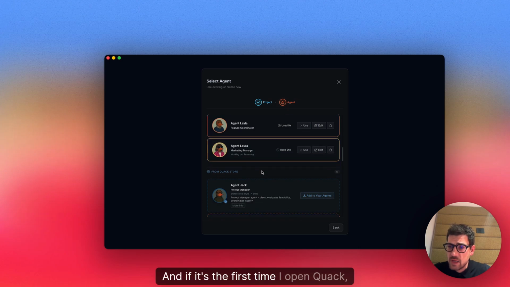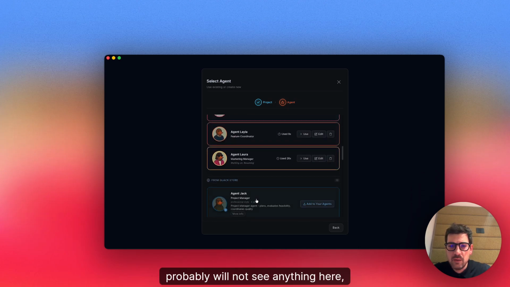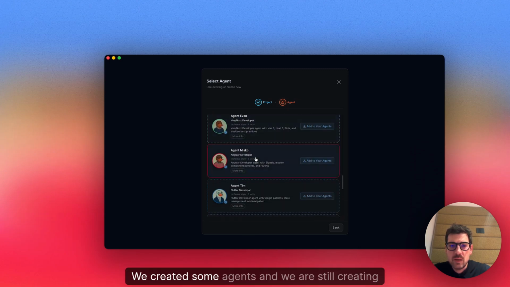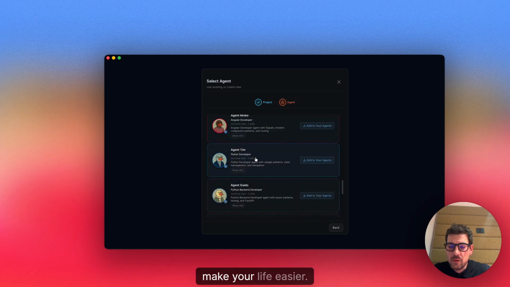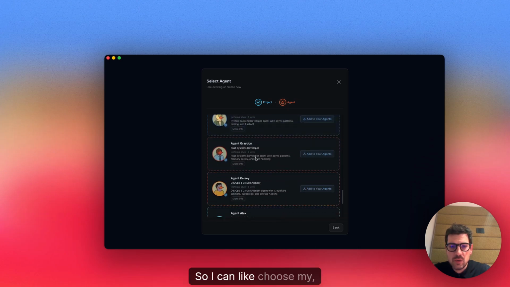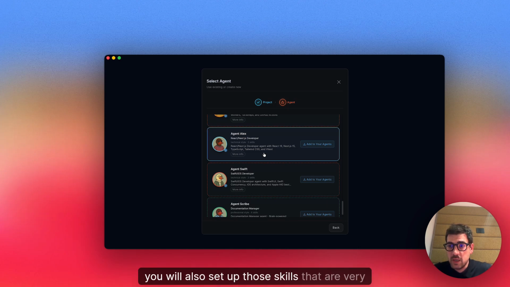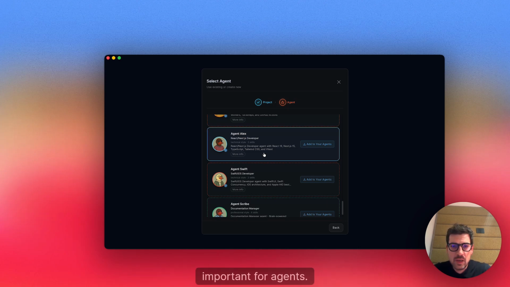And if it's the first time you open Quack, you probably will not see anything here, but you can download those agents directly from the Quack Store. We created some agents and we are still creating more and more to make your life easier. So I can choose my first agent and download it. Each agent has some skills inside with it. So basically, when you set up this agent, you will also set up those skills that are very important for agents. So let's say that I want to create a new React app, right?